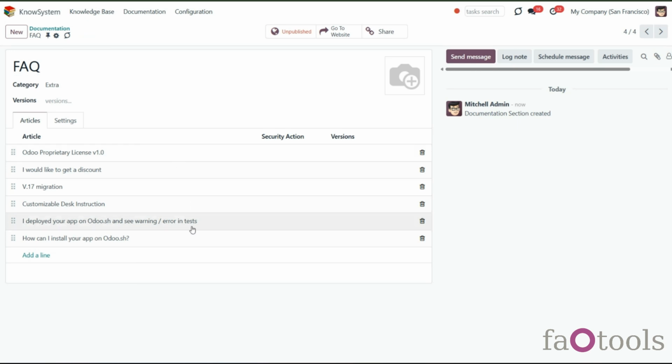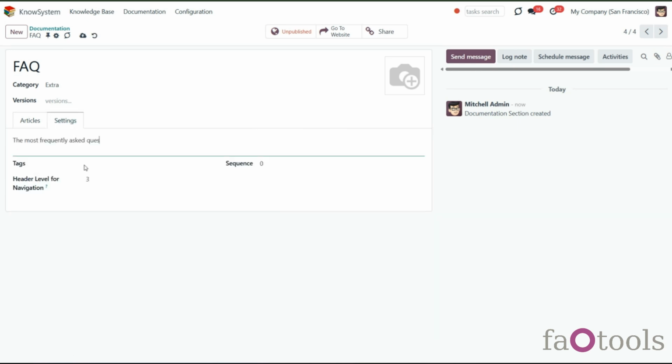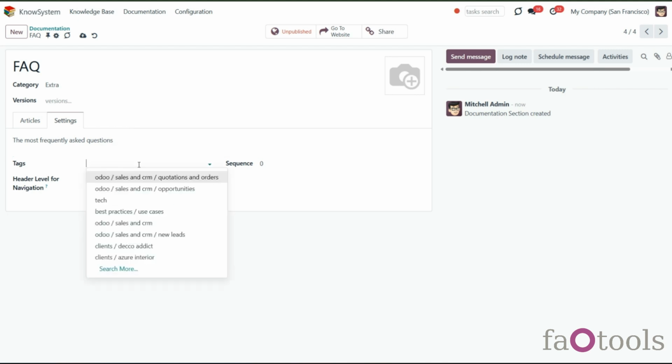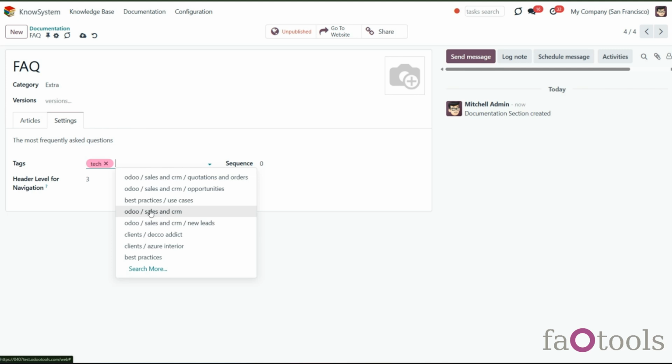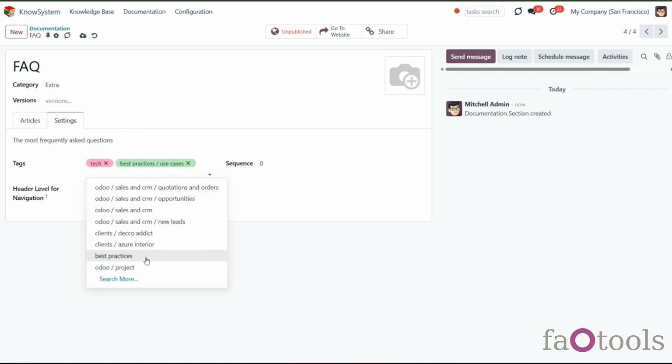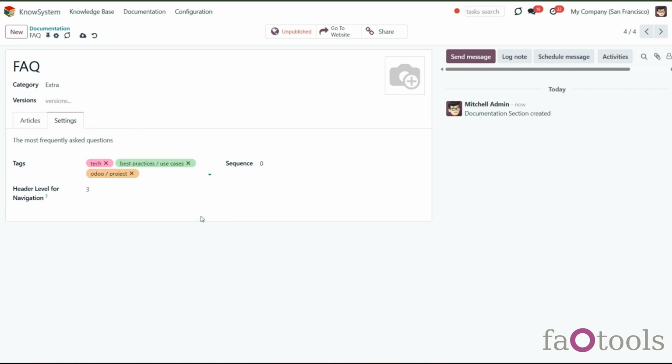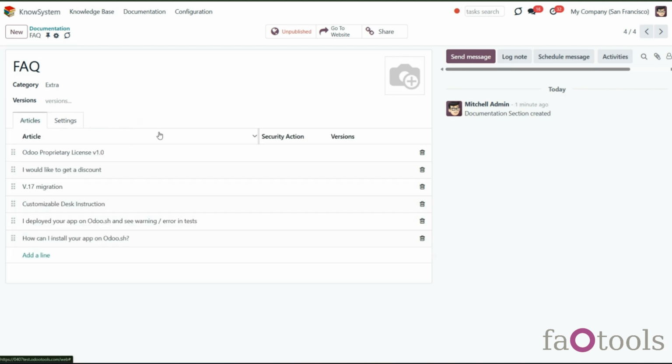Click on the tab Settings to add preview text and tags. The tags that you add to a documentation section are the same tags that are applied to articles. You can add a tag for quick search and easy navigation, or to share a knowledge piece with the partners assigned to the tag. From here, you can also choose header level for navigation. That is the number of headers that will be shown in the navigation panel as a person reads a documentation section. You can publish documentation section as you open it.